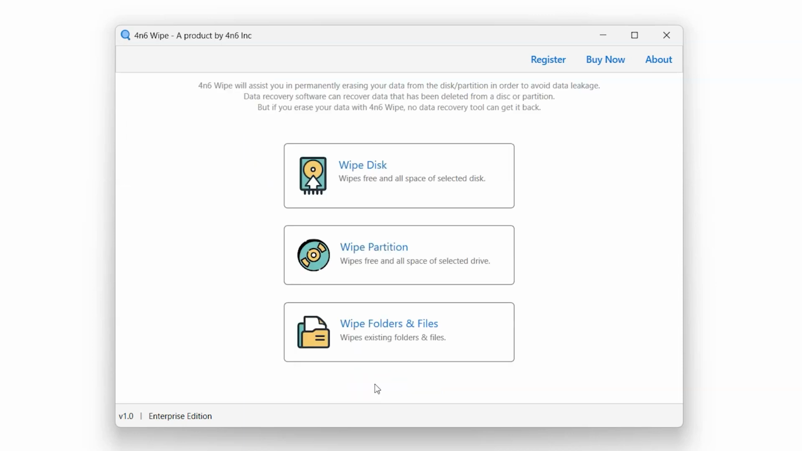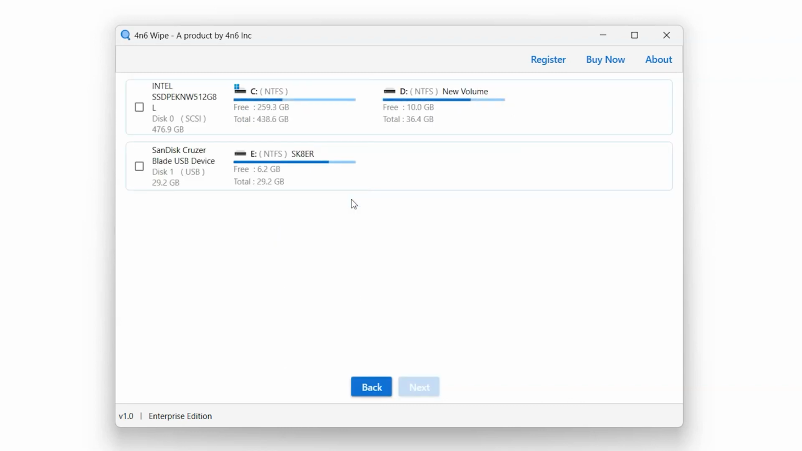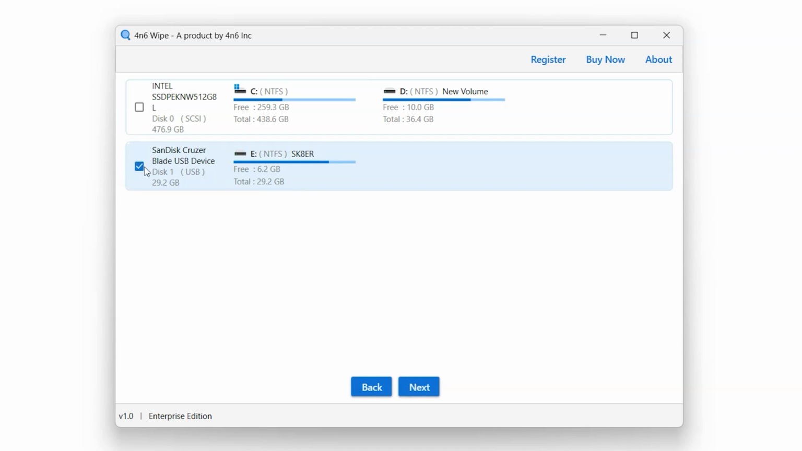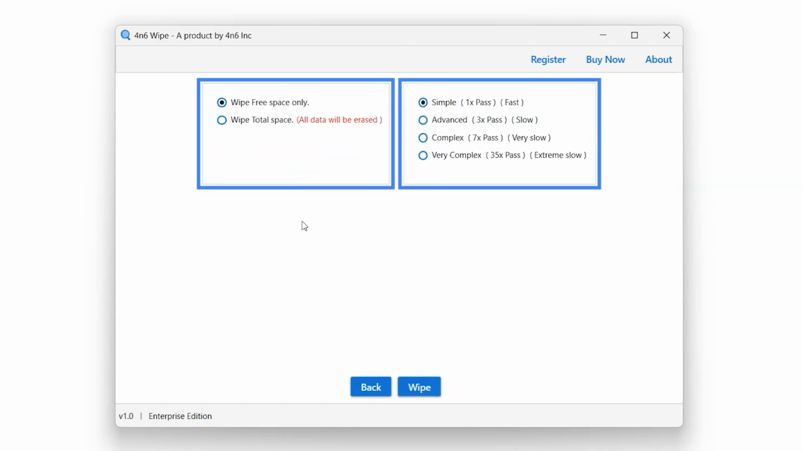Now let's also see the process to wipe free space. Select the preferred wipe option and select the external drive to wipe data. And click on the Next button. The next step is to select the wipe type and the level of the wipe.